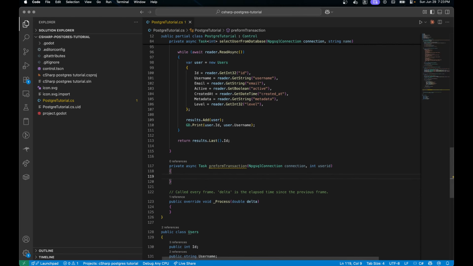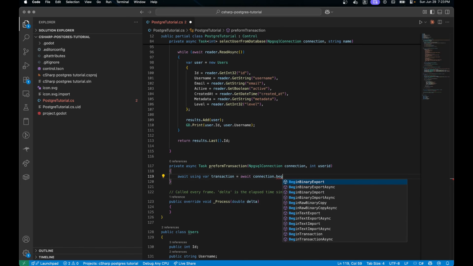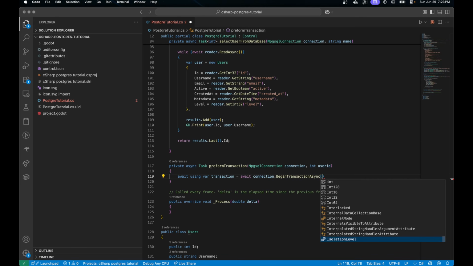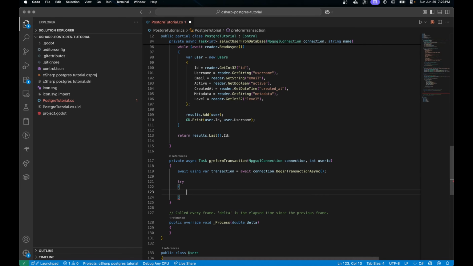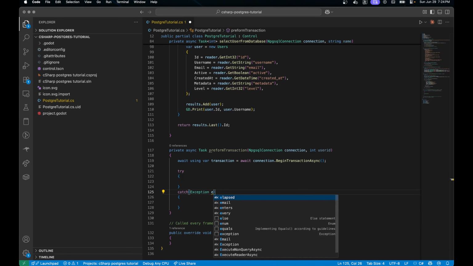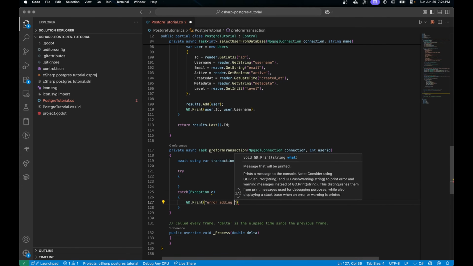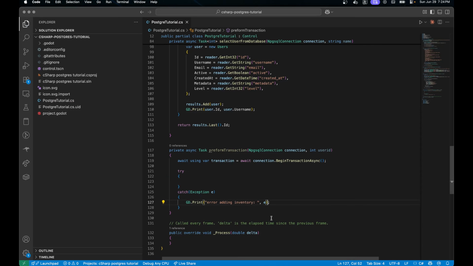So when we want to do a transaction, let's come up with a way to make this really scalable, right? So in order to do this, first we need to begin our transaction. So we'll say await using var transaction is equal to await connection.BeginTransactionAsync, like that. Then we can do a try and then a catch, right? Now a try catch is always good because it can give us a little bit more information. So we'll just do GD.Print, and that'll basically pull back our data. And actually we should probably do e.Message.